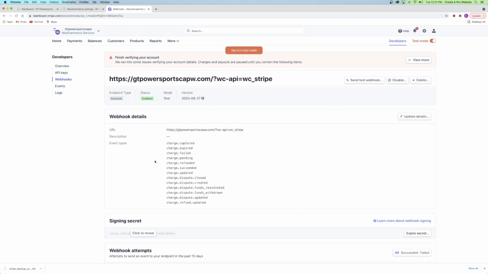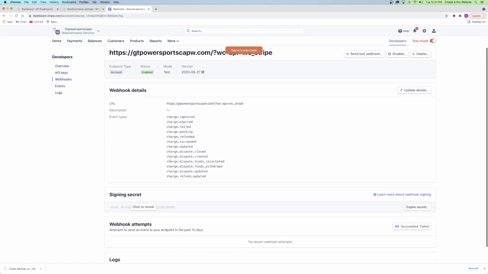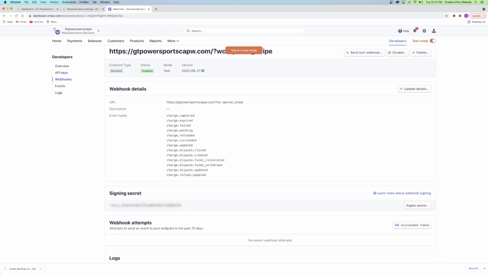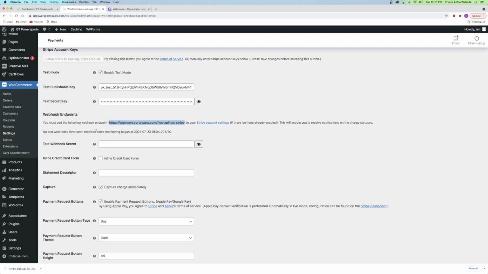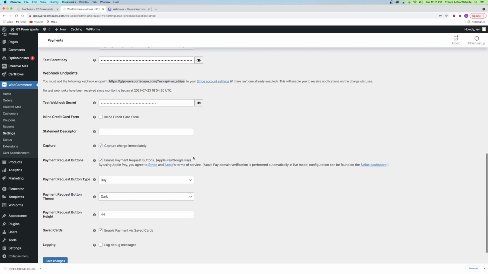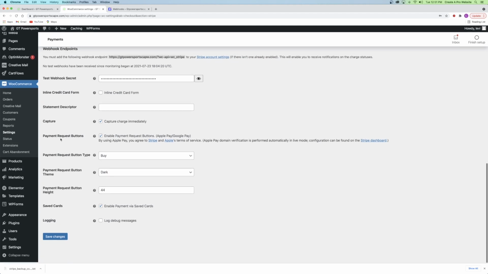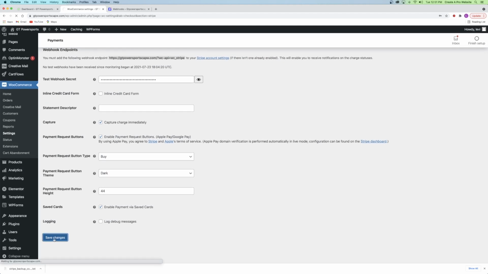So, all right, now that we have this done, we can go down to the signing secret, click to reveal it, and copy paste it to our website. So we'll put it into the webhook secret right here. Perfect. And just like that, we're done linking our Stripe account to our WooCommerce account. So other than that, all of these settings down below, you can just go ahead and leave the same way. That's what I usually do. And click on Save Changes.